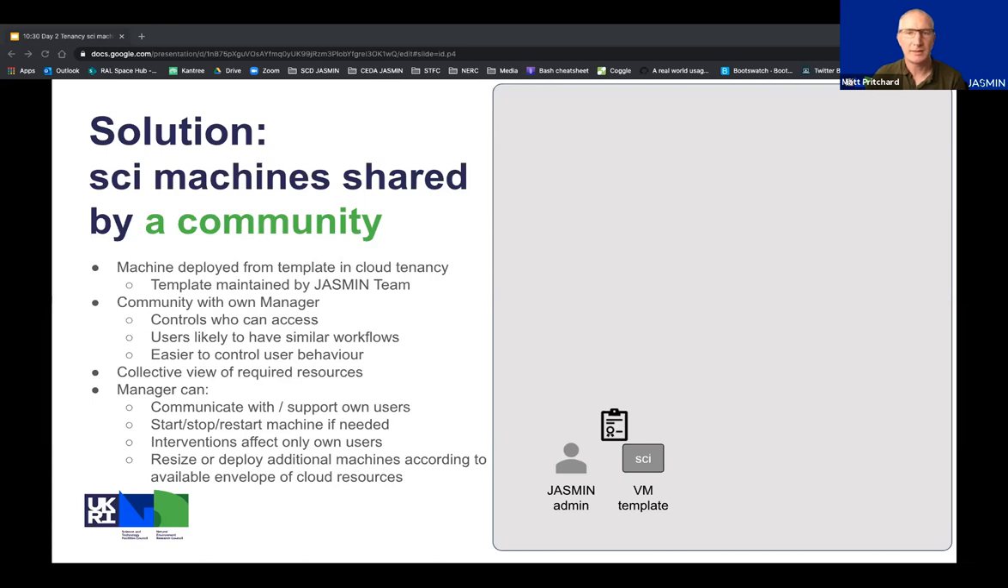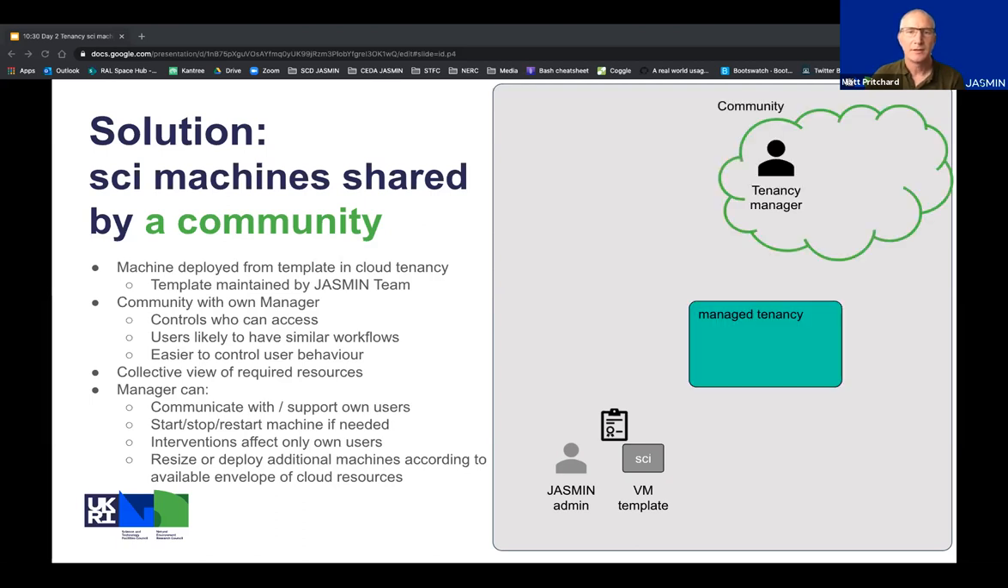And that team would keep that template up to date. So for example, it's recently been updated to CentOS 7 as the operating system, and machines deployed from that template can now submit to Slurm rather than LSF, the previous batch manager. So the JASMIN team would also set up the tenancy on the cloud platform and make an overall assignment of memory, disk, CPU, and set it up as a service in the accounts portal.